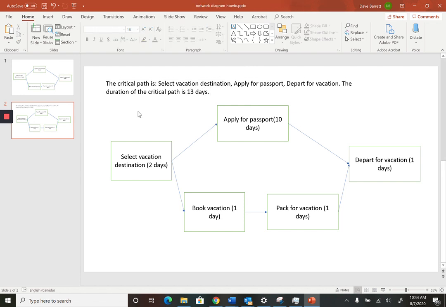So there we have it. We have the network diagram, and we have an indication of the critical path. And that is the tutorial.